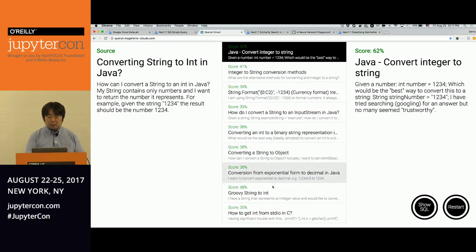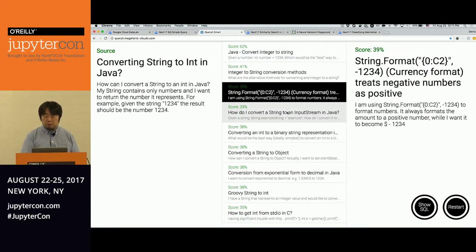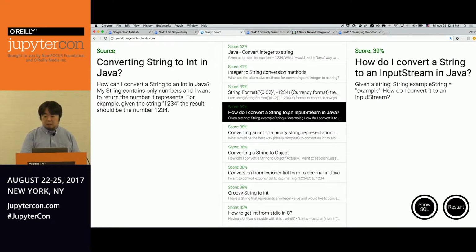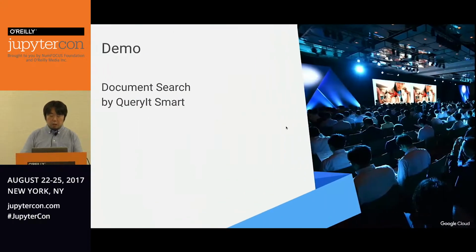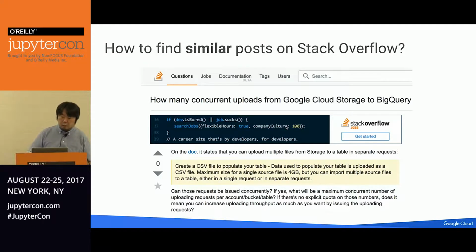And this is the list of all the results you got, the similar questions on Stack Overflow. So as you can see, these are all similar questions. And this is not based on the label or the tag-based search. So how do you implement this? How do you find similar posts on Stack Overflow?